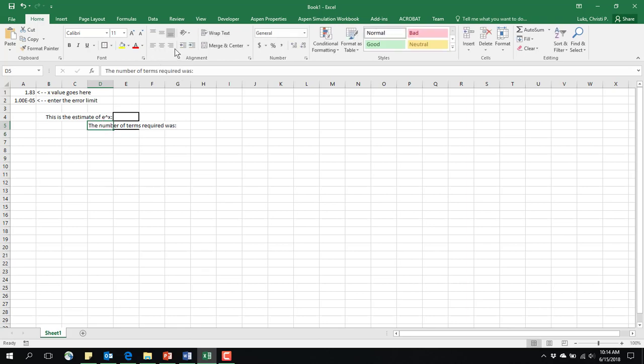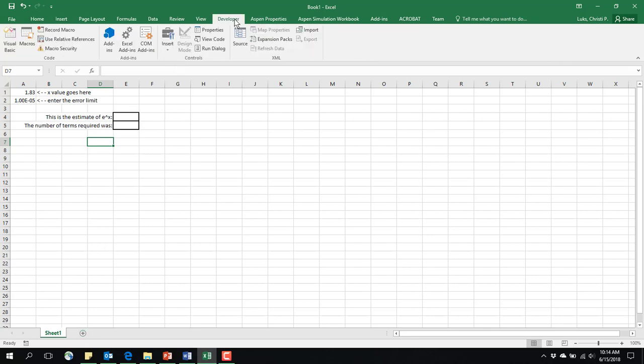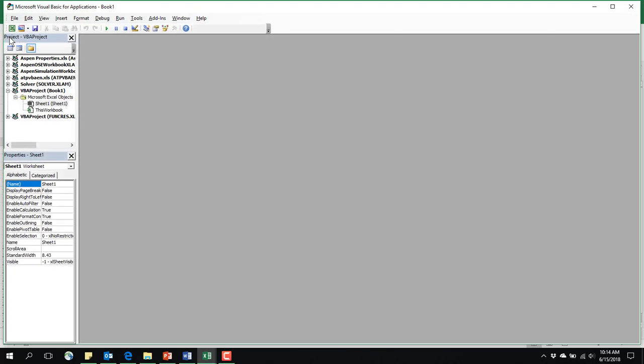And I'm going to put in the number of terms that was required. So that's where I put my answers, and up here is where I'm going to get an error message if I need that. All right, so I've put in a value of X and an estimate for my error limit. I'm going to come to Developer, and go to Visual Basic.